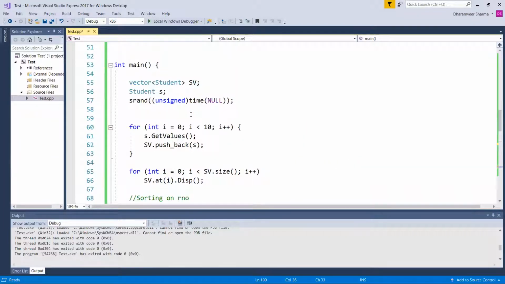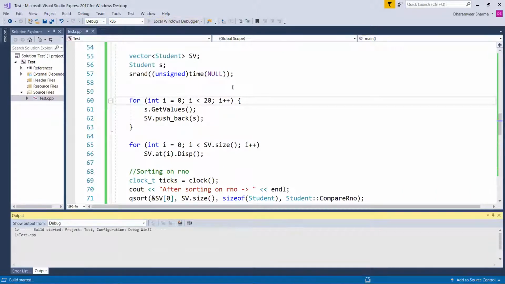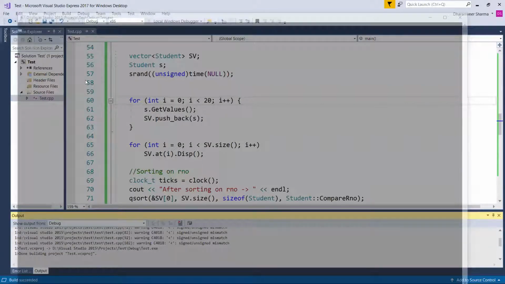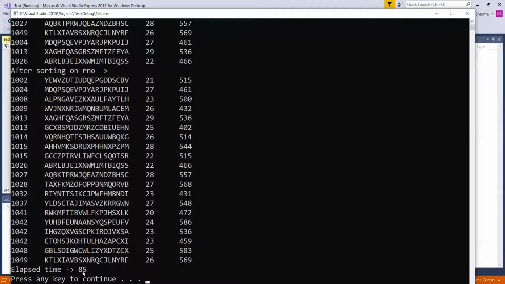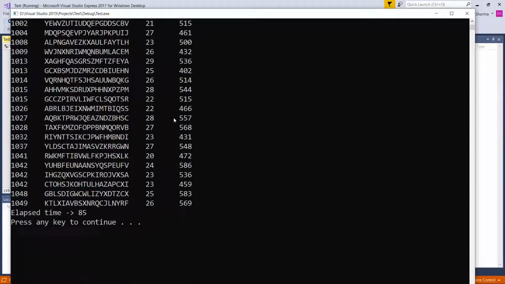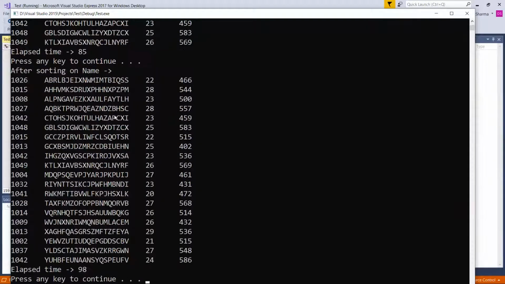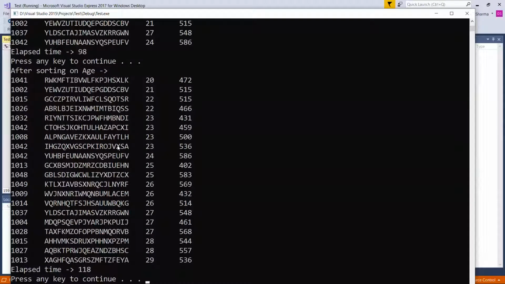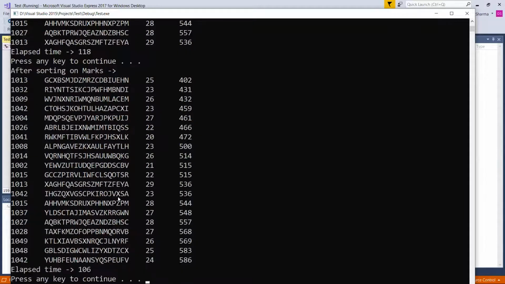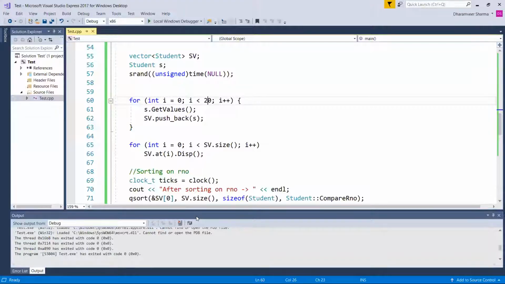And let us make it 20 now. So first, it has taken 85 ticks for sorting on roll number, right? Now it will be sorted on name. It has taken 98 ticks and it is alphabetically sorted. Then it is sorted on age. It has taken 118 ticks. Finally on marks, it has taken 106 ticks. So this is how you can do it. Any questions?